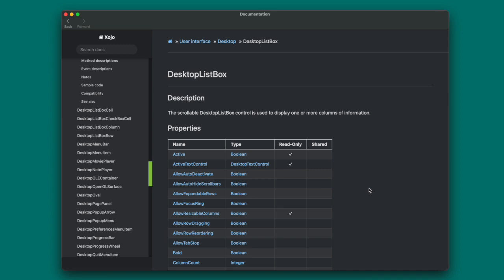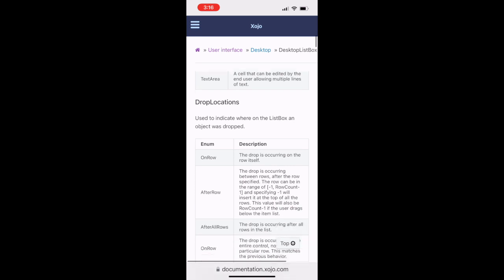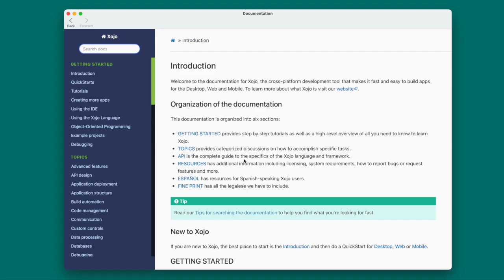The new documentation window supports dark mode, and it's quite mobile friendly, which makes it great for perusing on a smartphone or a tablet. Now, this version of the documentation is all online by default, which allows us to update it from time to time and for you to see those updates live.